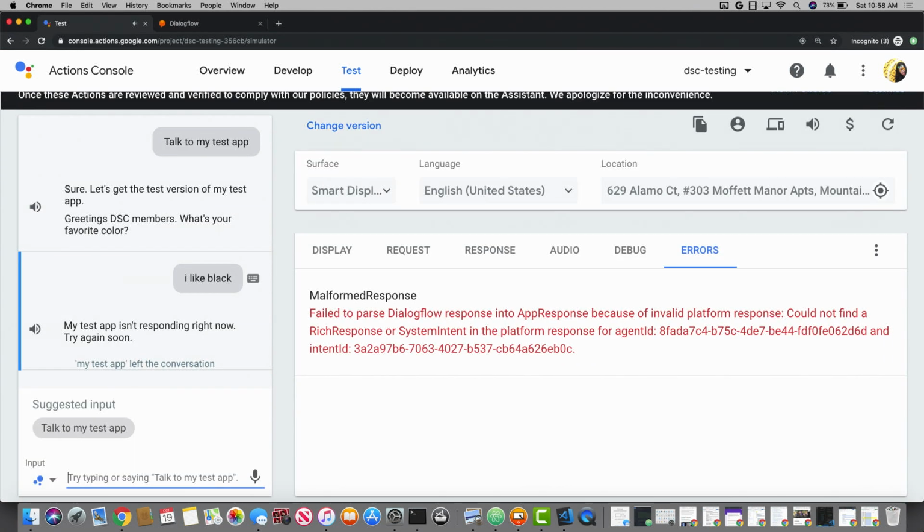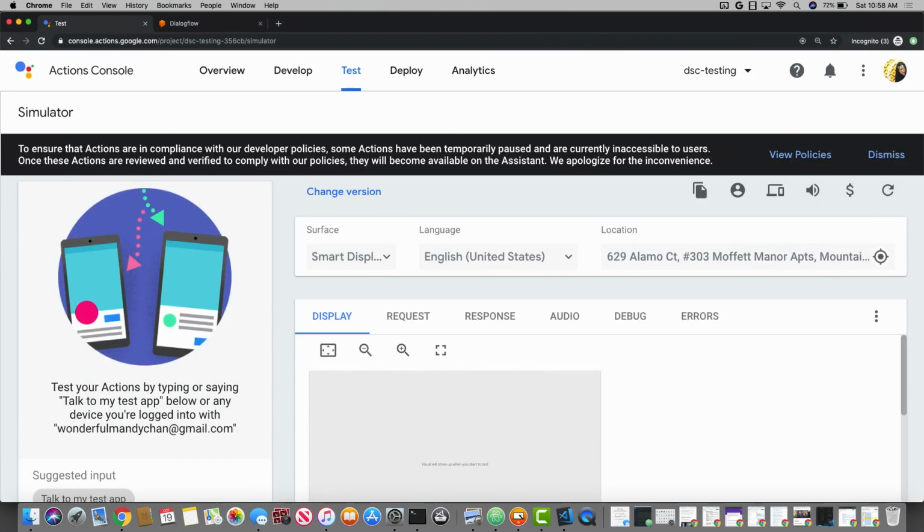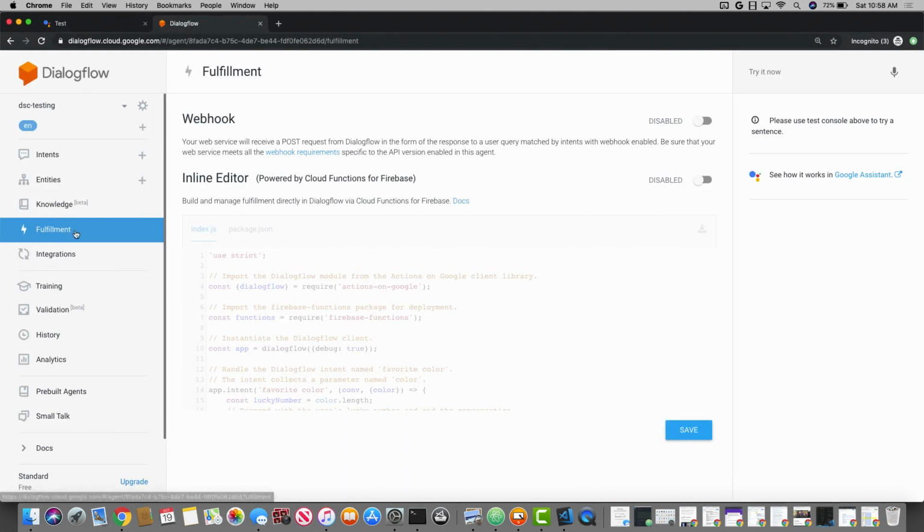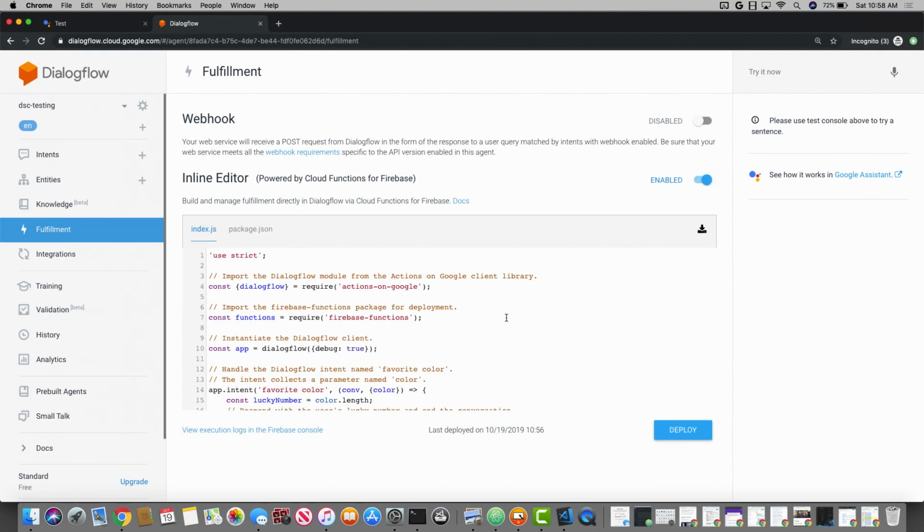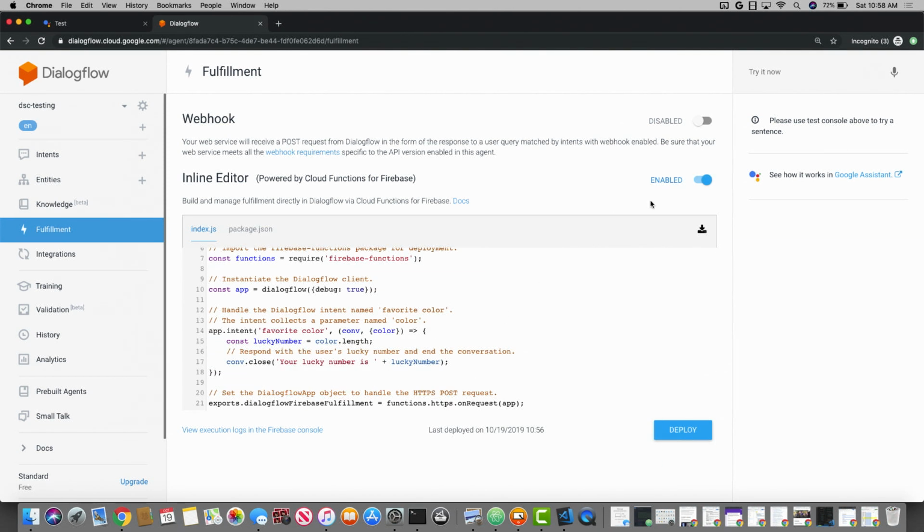My test app isn't responding right now. Try again soon. Did anyone get to the end before me? Okay, so it's just me right now. So anyone else get to my lucky number is 5? Raise your hand. You're the only one. Wow, okay. You also got it? Okay. Oh, I don't understand why. Okay, enable, this is exactly the code, deploy.